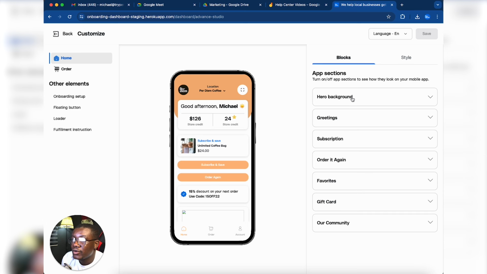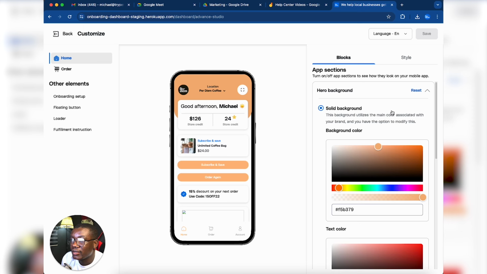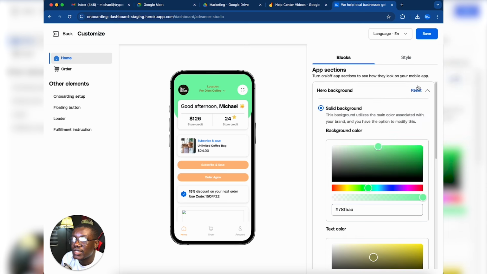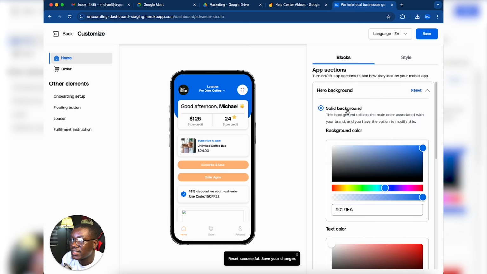Now you have the hero background, you have the greetings, you have subscription, you have order it again, favorites, gift card, and then our community. So those are the different sections within the app. So for the hero background, you can set the color to anything, and as you make the change, you can see it being changed within the app as well. You can also set the text color, and it's also going to make the change within that area. So I'm just going to reset this and leave it as it is, as a solid background.